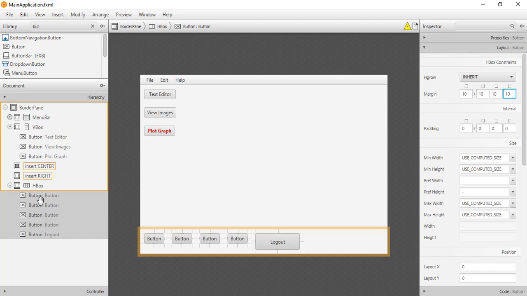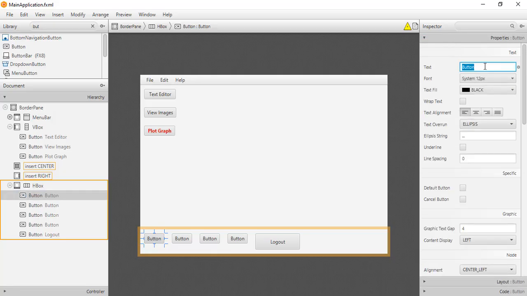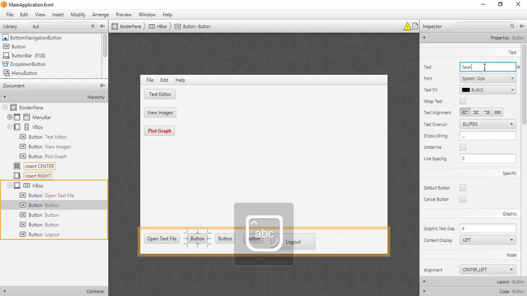For the first button, we want that when the user clicks on this one and the user is on the text editor, it should allow the user to open a text file. So we go to the properties and we give it a name, open text file. We select the next button. We want that when the user clicks on that, the user is on the text editor, we want the user to be able to save the text to the text file. So we select it and we go to properties, and instead of button, we change it to save to text file.